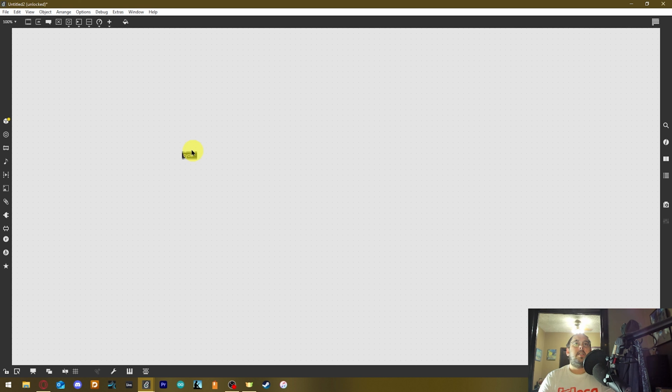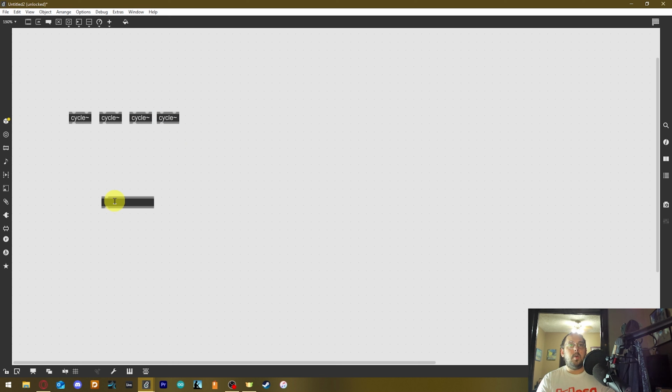So I've got the cycle object here. This is what makes a sine wave. Let me make that a little bit bigger for the sake of the video, and we'll attach that there. I'm going to hold down the Alt or Option key on a Mac, and make 4 copies. Why not? A total of 4. Right here, I'm going to make a plus tilde object.